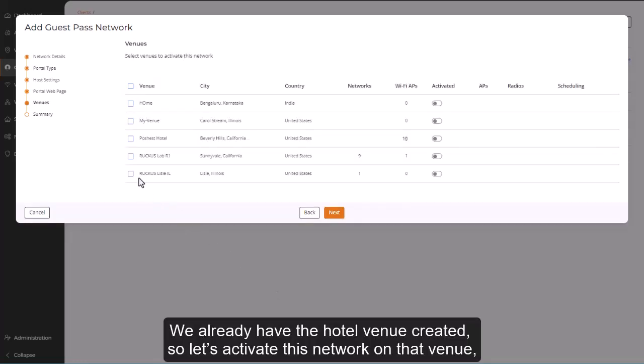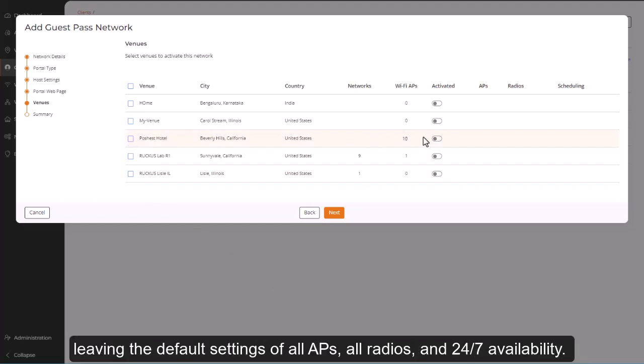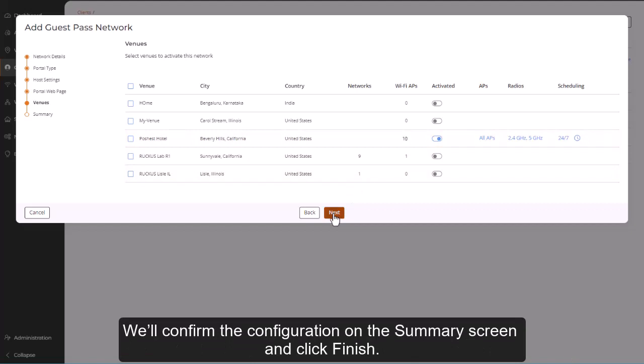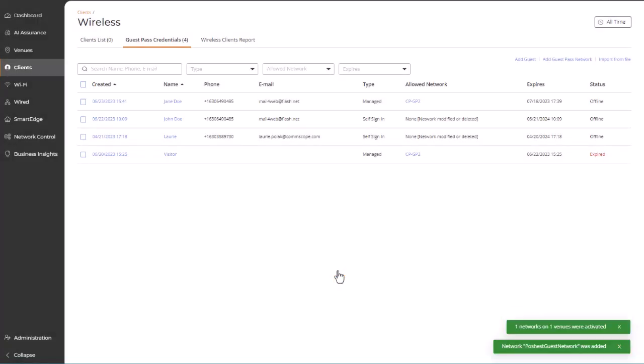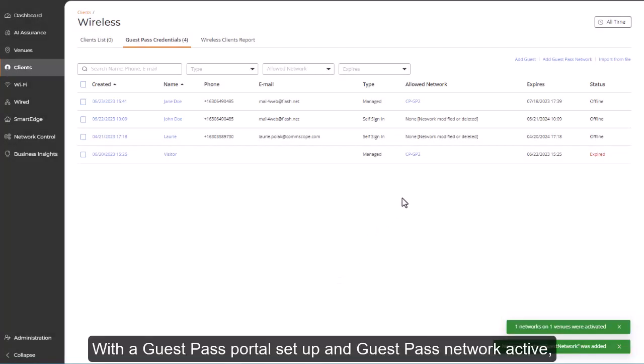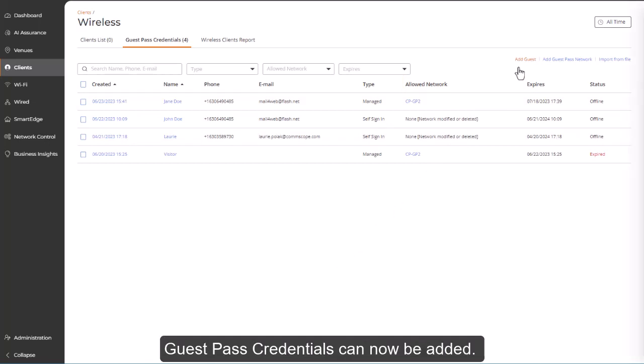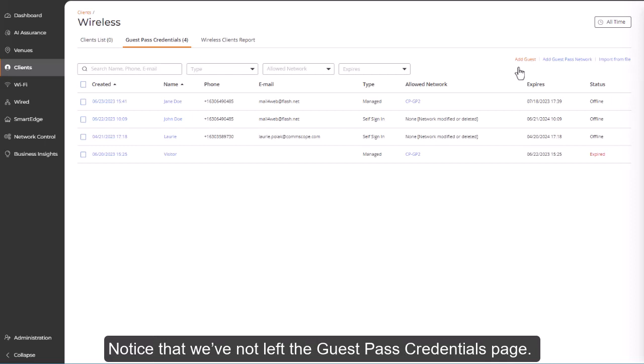We already have the hotel venue created, so let's activate this network on that venue, leaving the default settings of all APs, all radios, and 24/7 availability. We'll confirm the configuration on the summary screen and click Finish. With a Guest Pass portal set up and Guest Pass network active, Guest Pass credentials can now be added. Notice that we've not left the Guest Pass credentials page.